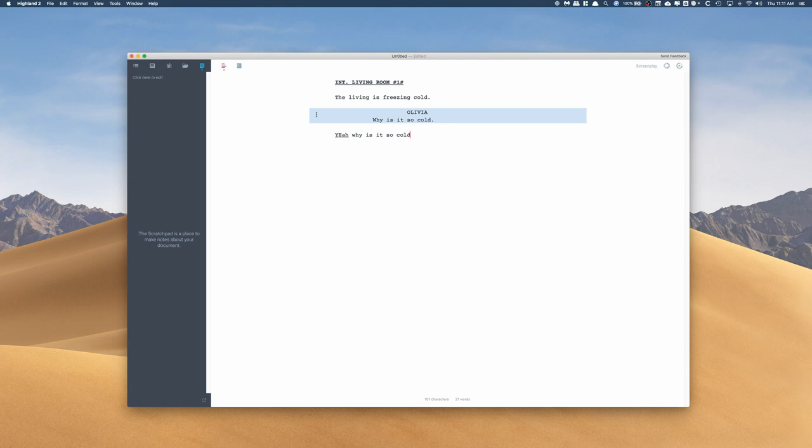And I go back and forth. Sometimes I'll write it in Highland 2 if I'm feeling it. Sometimes I won't. It really just depends on the day and how I'm feeling. But definitely when it comes to screenwriting apps, Slugline and Highland 2 are by far the two best out there.